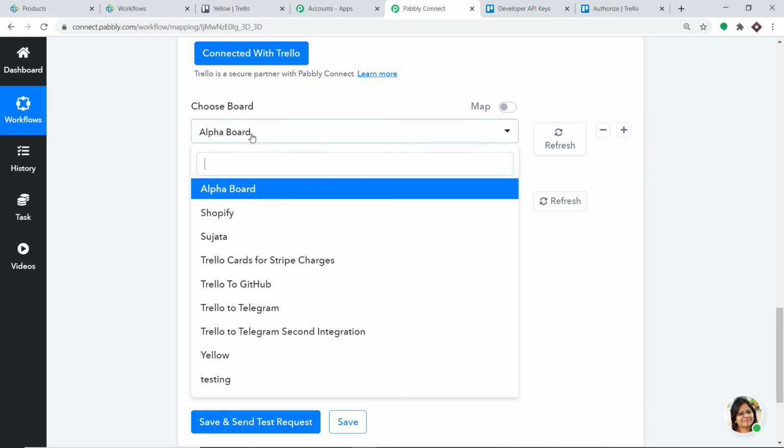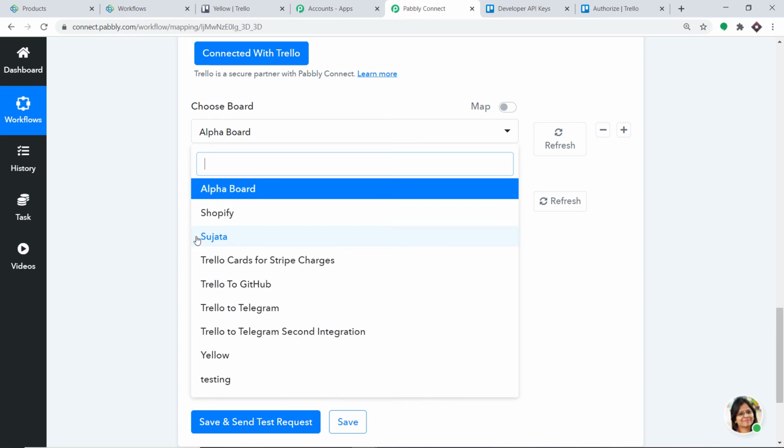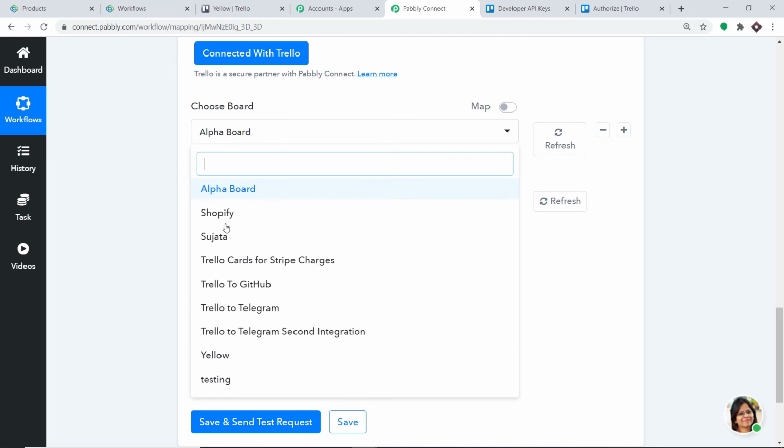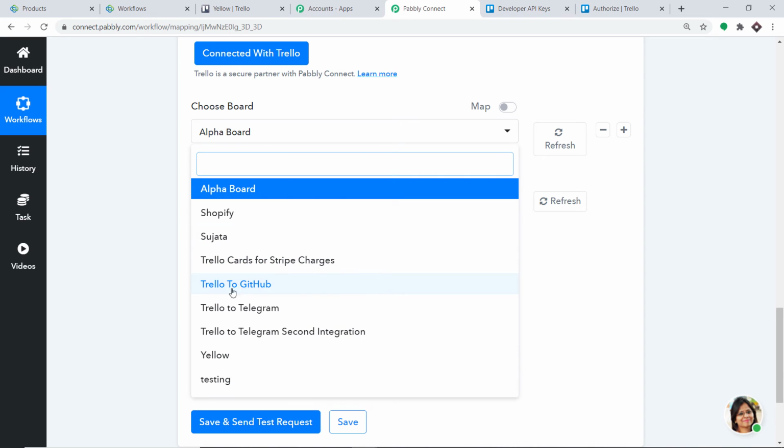So let me go to Pabbly Connect and let's expand this. These are all of the boards I have: Shopify, Sujata, Trello to GitHub, Trello to Telegram, and so on. Basically, all the names of the boards are present. These are the boards I have: Yellow, Alpha board, Shopify, Sujata. All those boards present here are being reflected here.